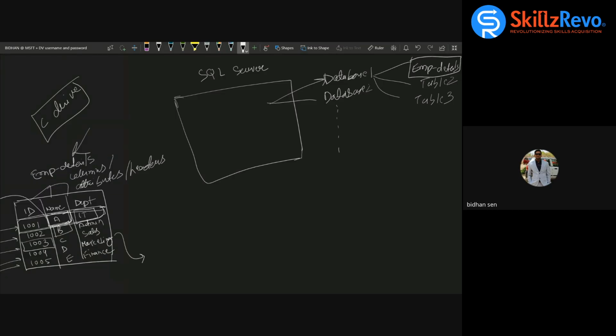So what will he do? He will write a simple code. I'll explain what this code is. He will write SELECT * FROM EMP_details WHERE ID = 1005. Mr. Farooq is a manager and he wants to know the entire details of this employee. So he has written a code.